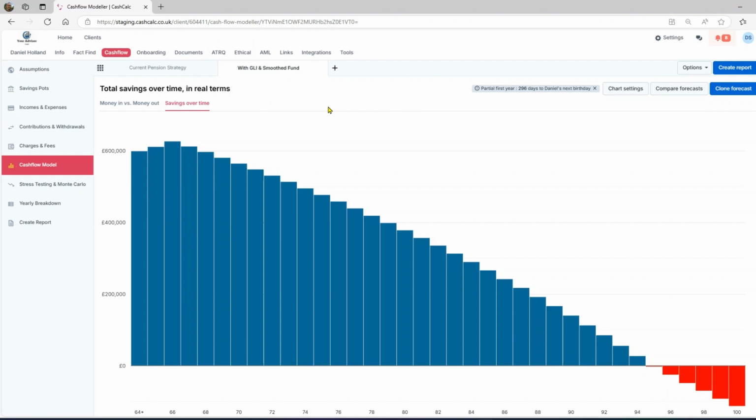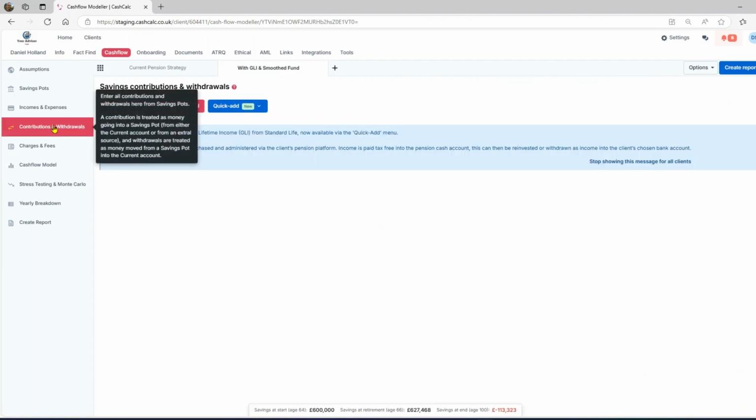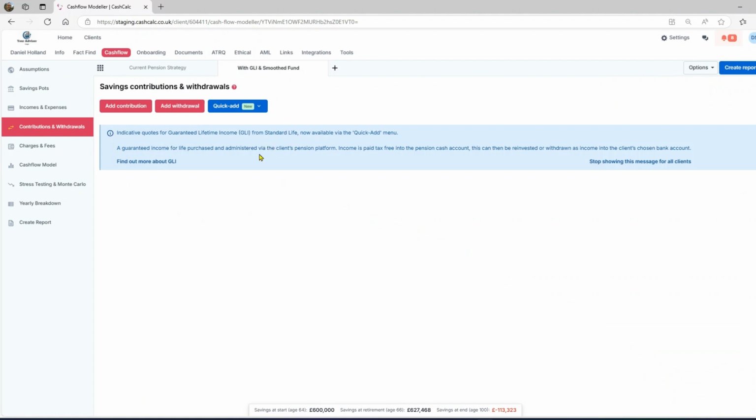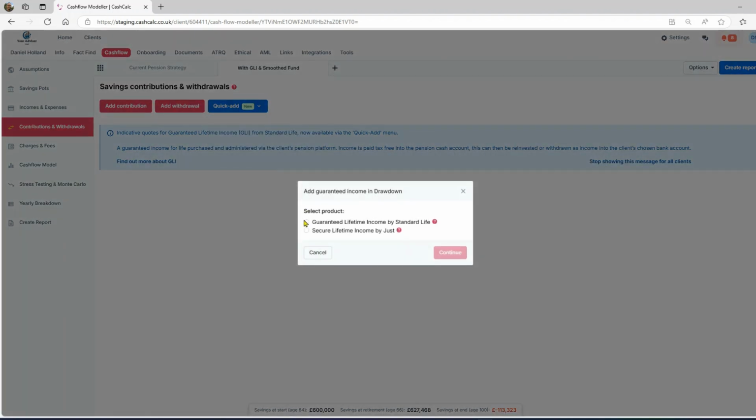So how do I add GLI into this? Well, if I click on contributions withdrawals, there's a nice little pop-up at the very top here to explain what GLI is and little links that will then send you to the Standard Life pages. But if I click on Quick Add, click on Guaranteed Income in Drawdown, I can select Guaranteed Lifetime Income with Standard Life and click on Continue.